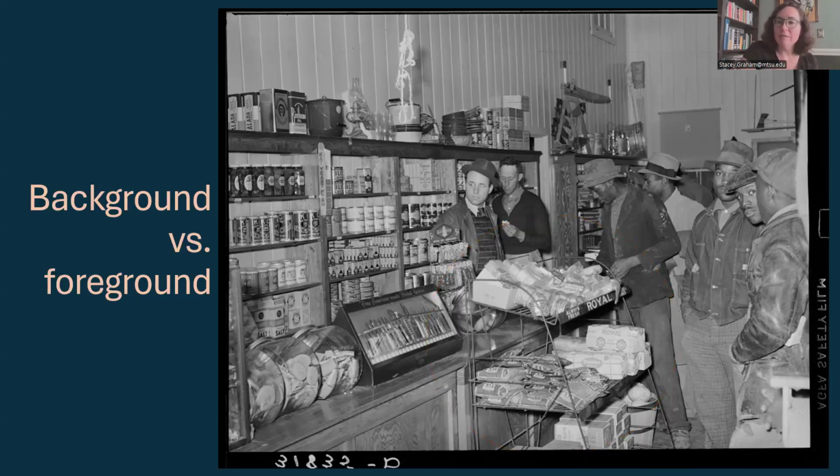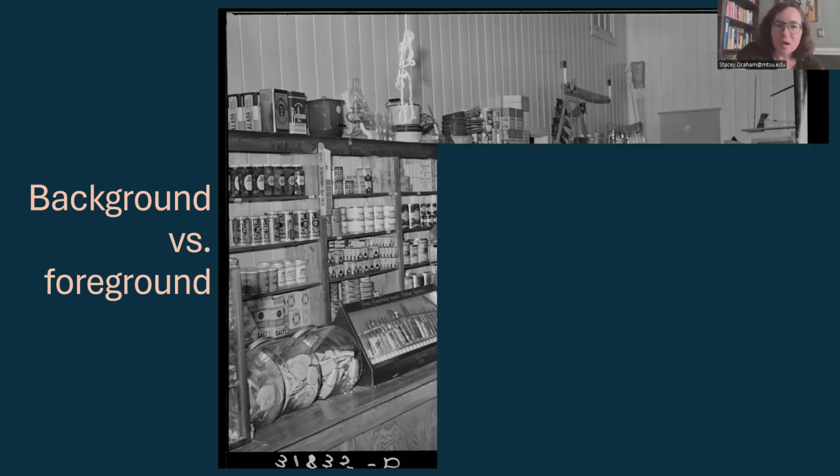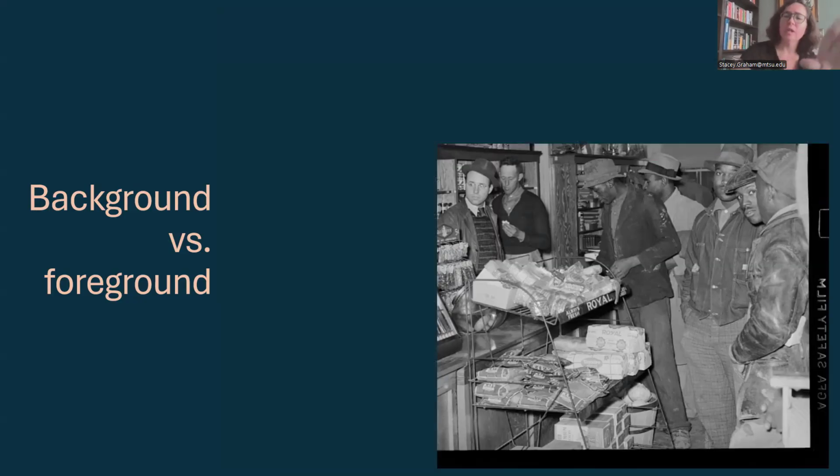This one's called background versus foreground. And you can separate this in terms of action versus inaction, or things that seem closer to you versus things that seem farther away. For example, if we focus on what's going on in the background, we see the shelves and the back wall and get a sense of the building that these people are in. If we focus on the foreground, we're looking at the people and the action that is taking place that looks like they are closer to the actual photographer. So that's another strategy.